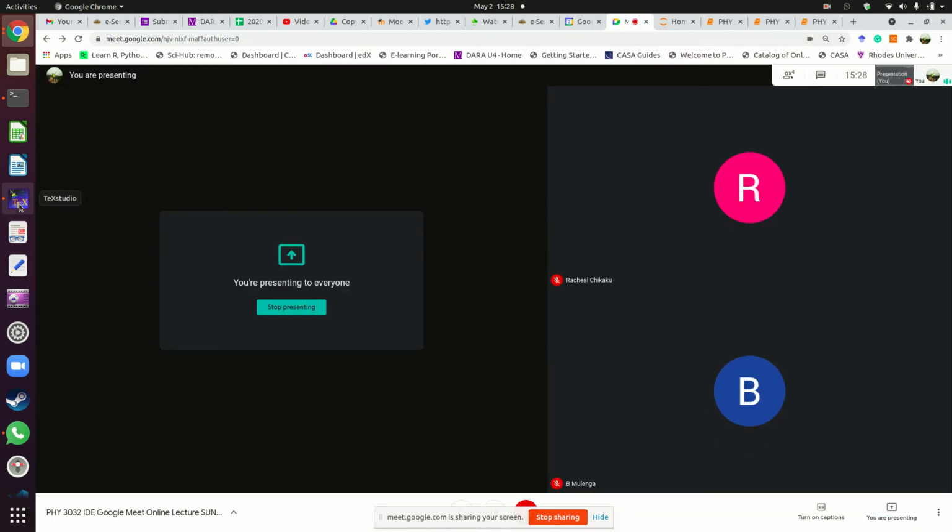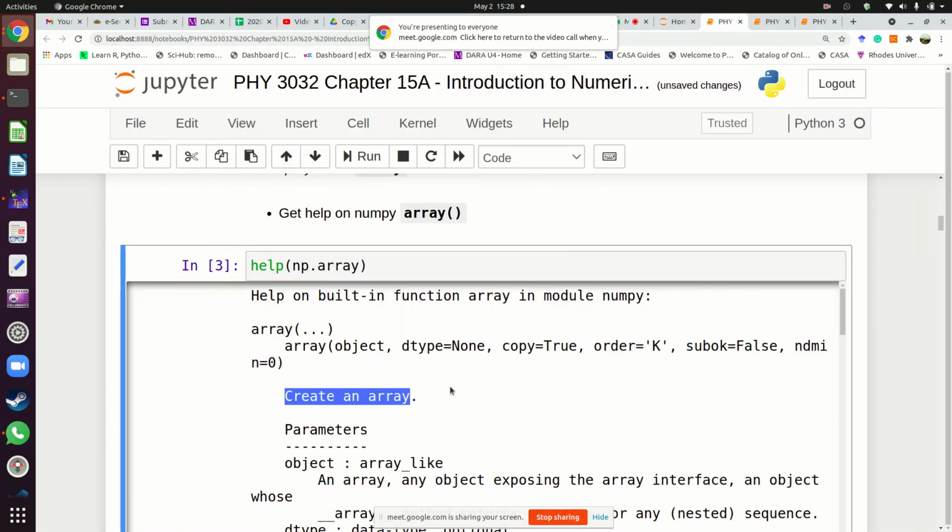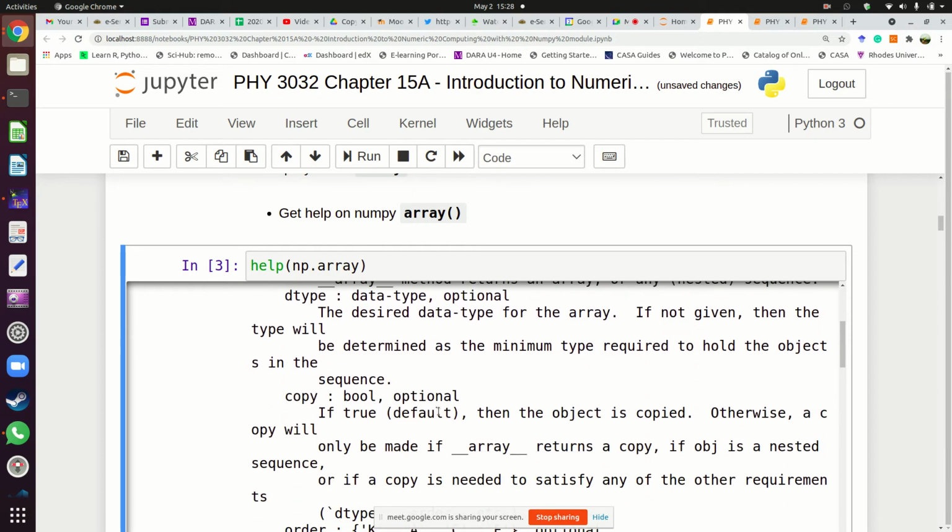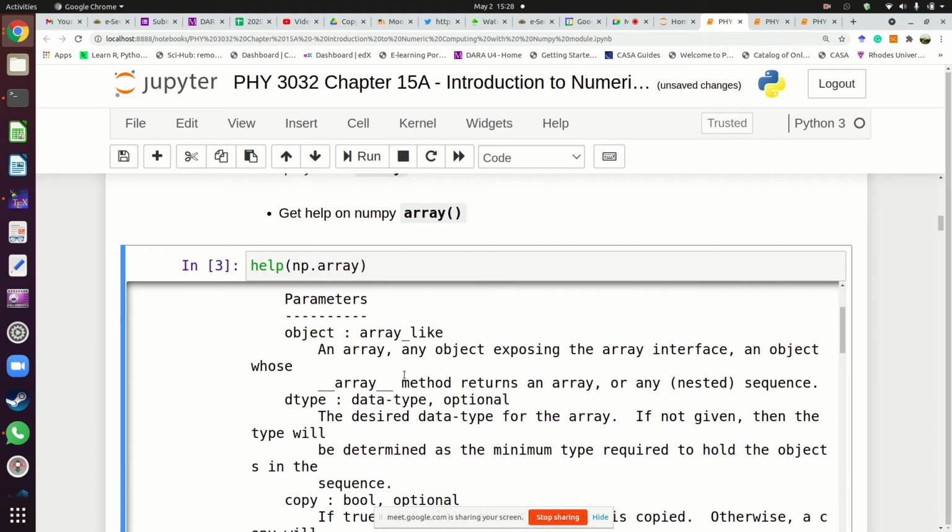Now this array which it creates, you can create from a list, or you can create from a tuple. And for it to work, it needs this. So you need to give it an object. And this particular object which you need to give it can be in the form of what?